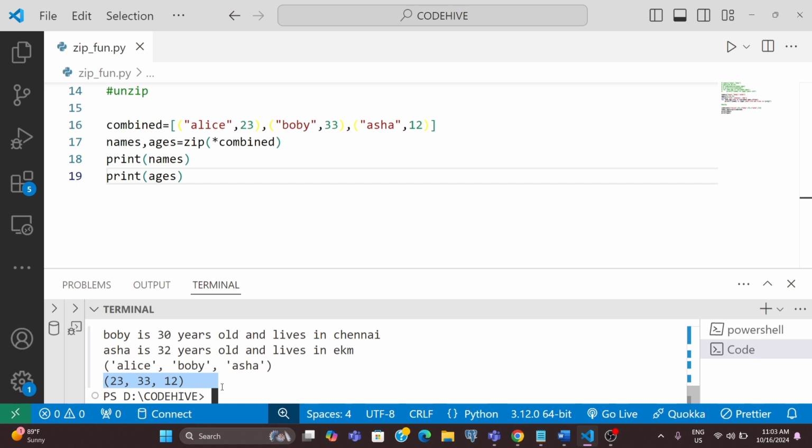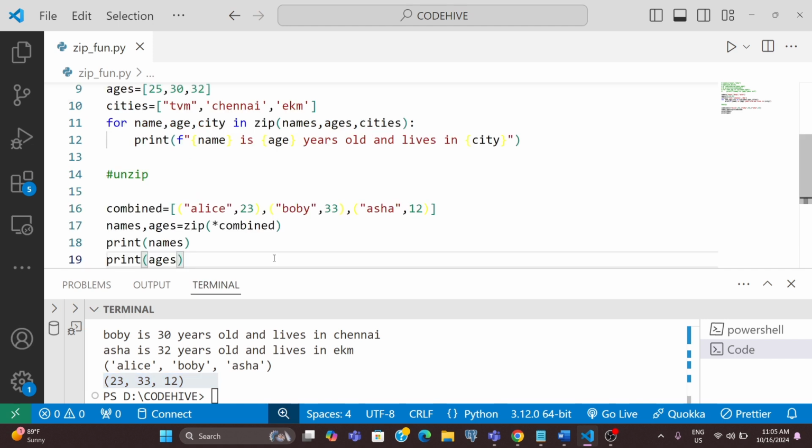So by adding this star operator, you can unzip the list of tuples back into individual tuples of names and ages. Clear?